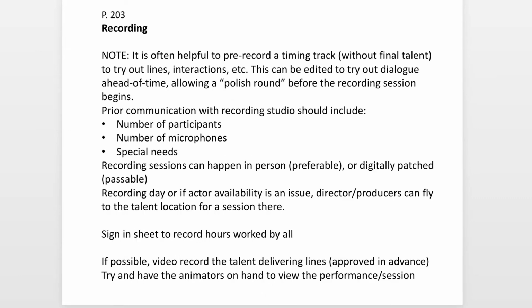Page 203, recording. Note, it is often helpful to pre-record a timing track without the final talent to try out lines, the interactions, and so on. This can be edited to try out dialogue ahead of time, allowing a polish round before the recording session even begins. Prior communication with the recording studio should include the number of participants you plan on having for the session, the number of microphones that will be needed, and any special needs.